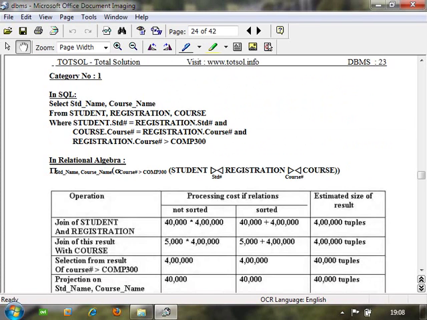Okay, let me tell you that here. Category number 1, in SQL: select student name, course name from student, registration, course where student.student number is equal to registration.student number, and course.course number is equal to registration.course number, and registration.course number is greater than 300. In this way, you have written this particular query to get the corresponding feasible tuples as output.